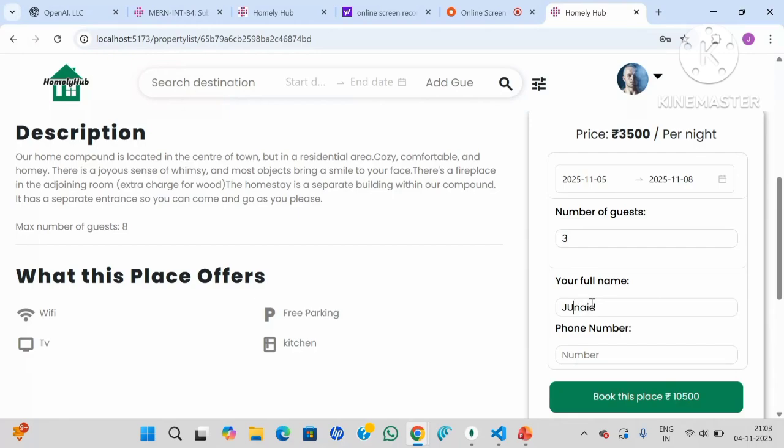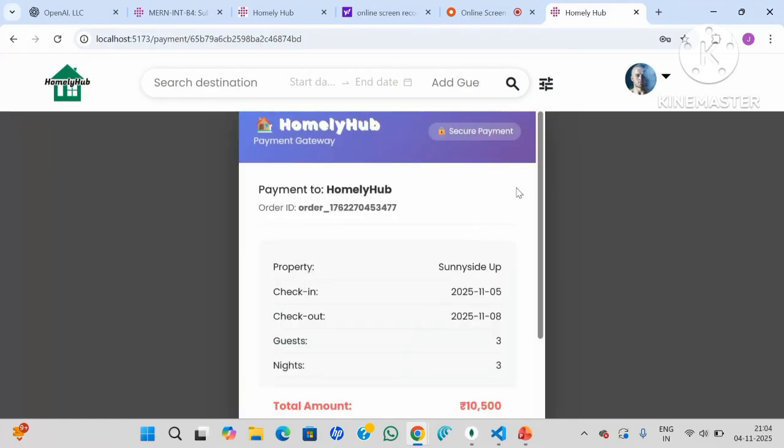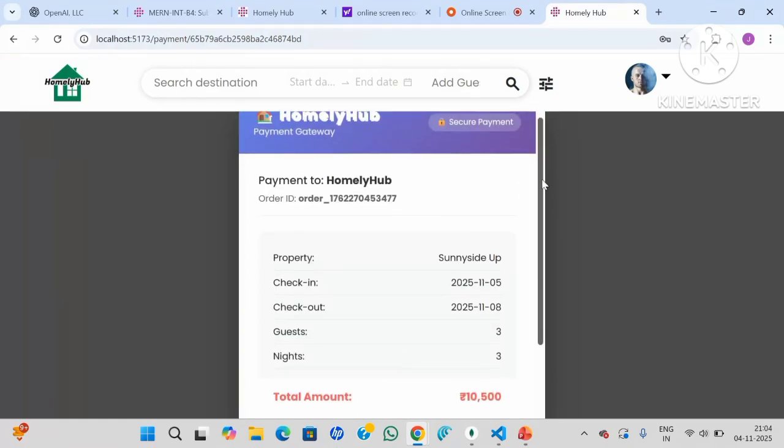This is the final checkout page. Booking details: check-in date, check-out date, number of guests, nights 3. Total amount is 10,500. Proceed to payment. By clicking on this, we successfully book. This shows my booking that I recently booked.